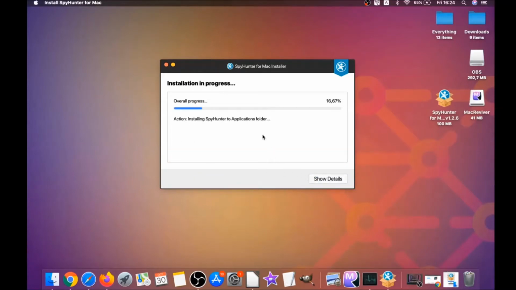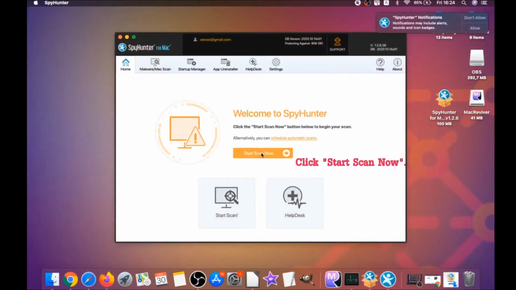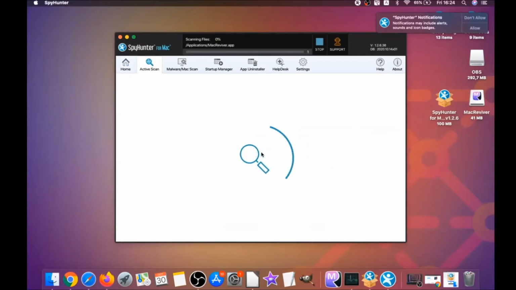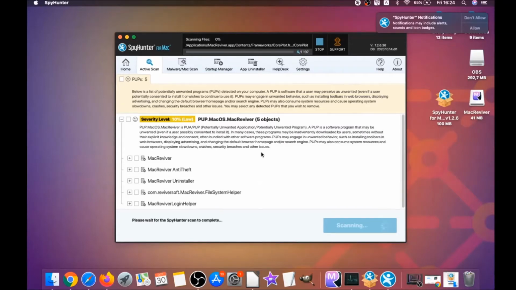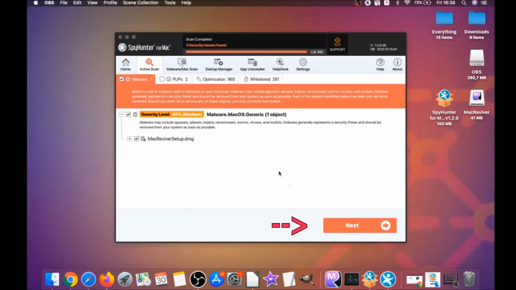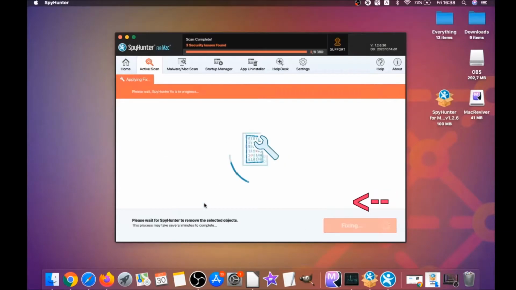It's going to install the software, and when it installs this program on your computer, it's going to run automatically. And basically that's it for the installation of this software. It's super easy, and when it's done you have to click on start scan now to begin any scans, and this software is going to detect any unwanted software. It could take some time, but it's for good because it's scanning your Mac's file system and looking for every threat. And when it's done, you have to click on next and click on select all objects and proceed.